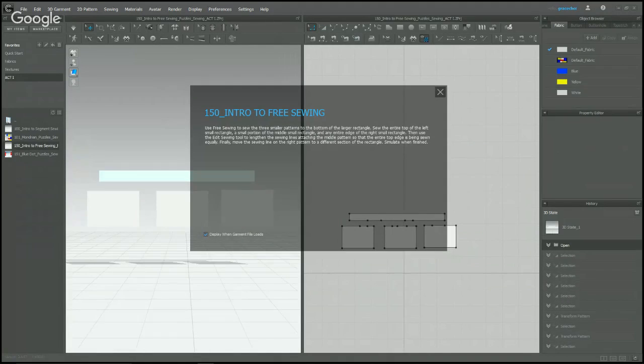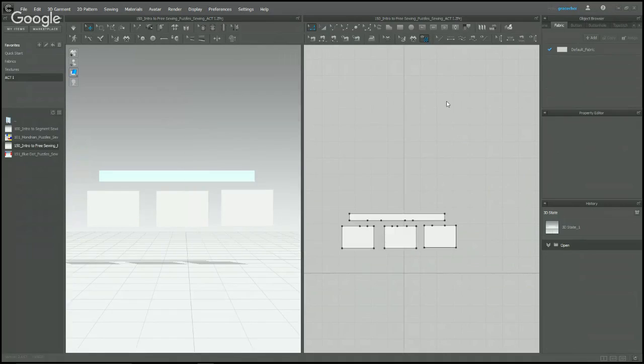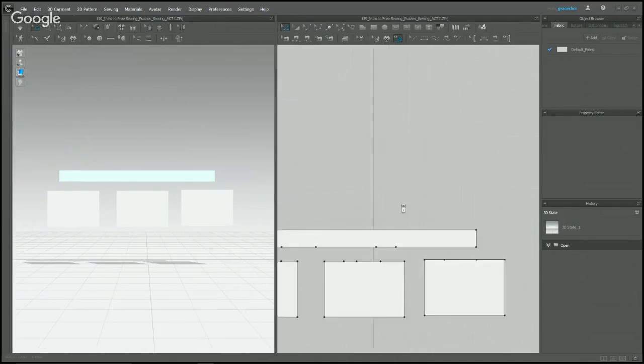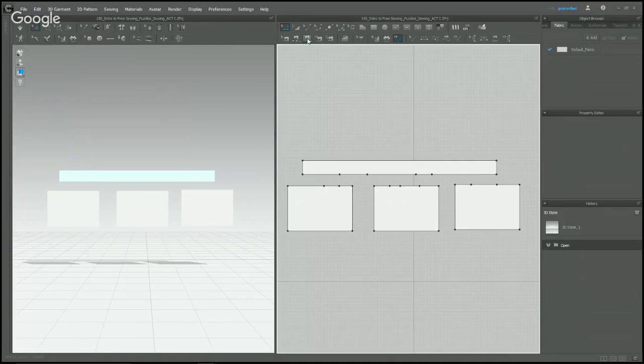Now just get out of the garment info window as usual. And the free sewing tool is located here, right next to the segment sewing tool. And it works a little bit differently than the segment sewing tool. You're going to click once on the top left of the smaller pattern here, and that designates a start point.